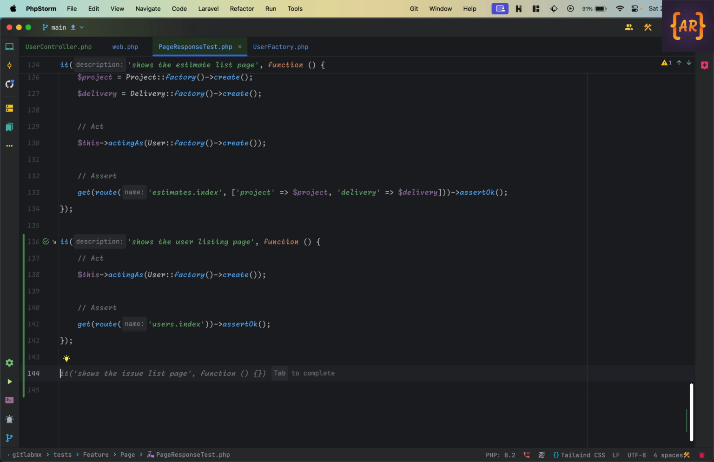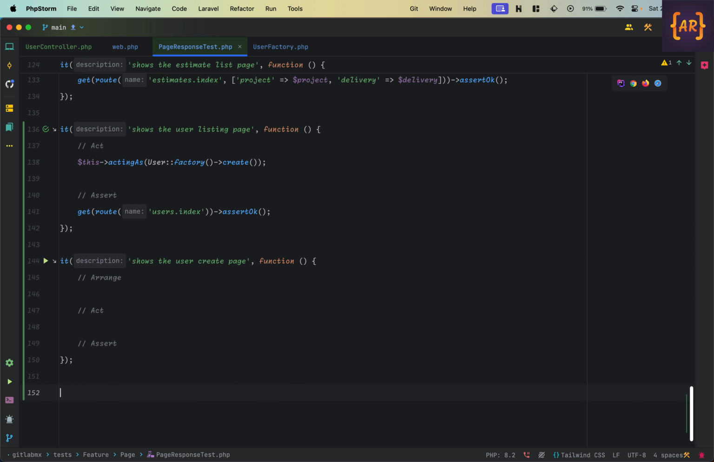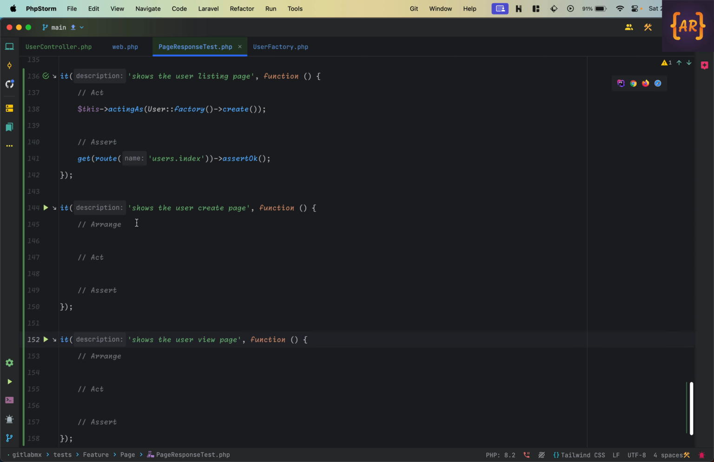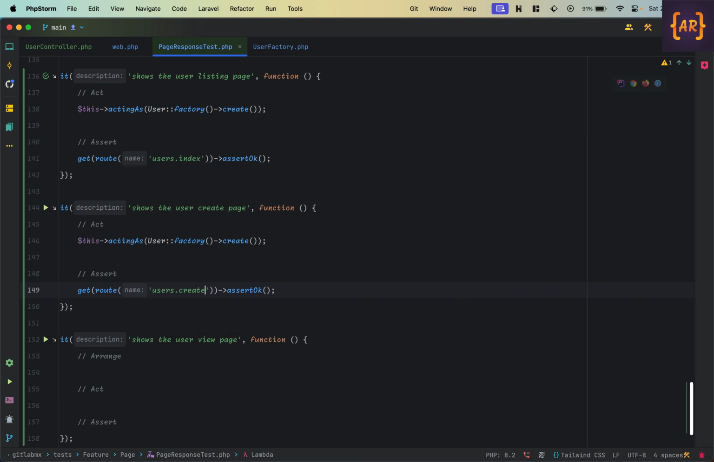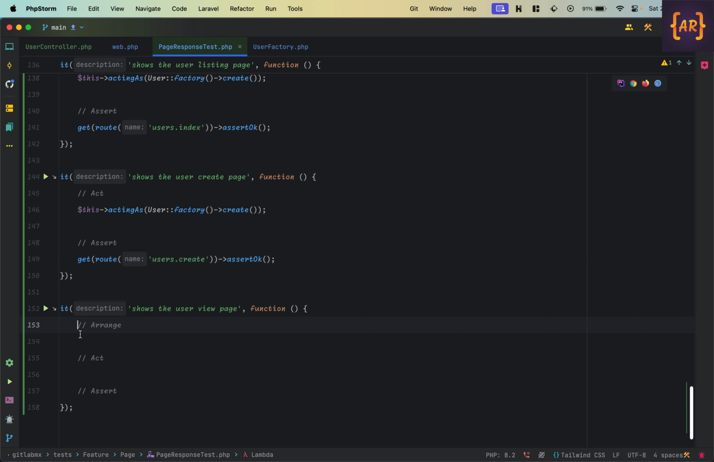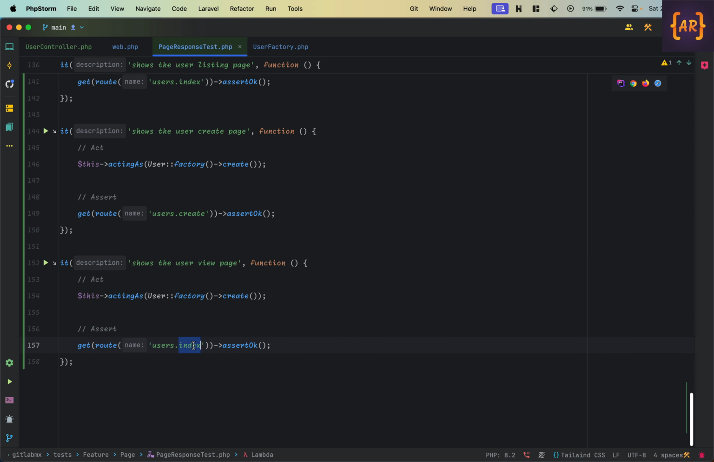Now that we are able to ensure that the page is being rendered and we are getting a status code of 200, let me do that for the create page and the view page. This one is pretty straightforward. And over here in the show, maybe I'll just do user as, I'll take this inside a variable actually.